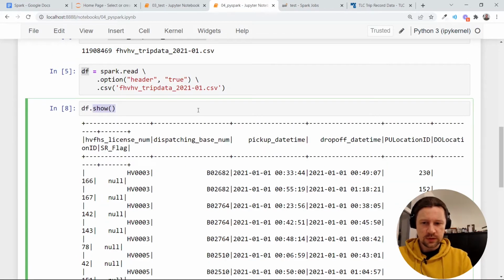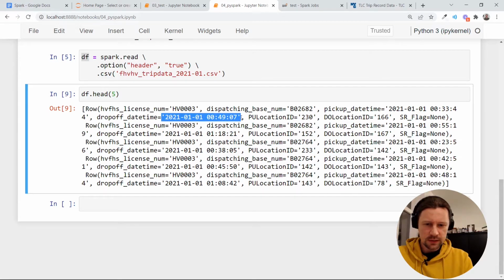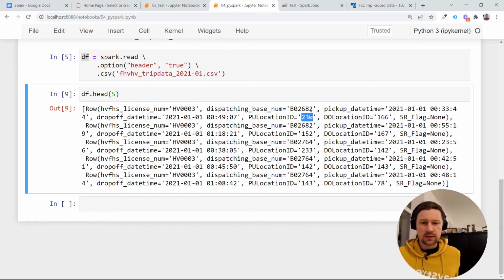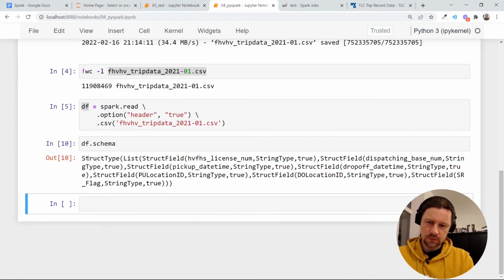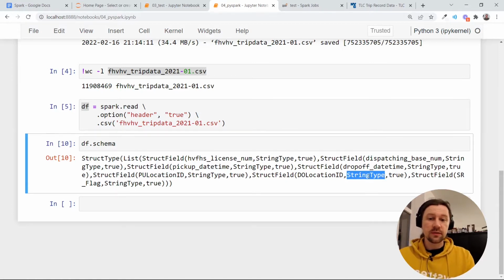Now I want to, instead of using show, do head and then 5, so it will return the first 5 records. And we can see that it is reading these not as timestamps, but as strings. So this one is also string, even though it's supposed to be a number. So Spark, unlike pandas, doesn't try to infer the types for these fields. So that's why everything is string. And we can see this if we do, I think there is a field called schema. It's not very well formatted, but we see that everything is string type. It just treats everything as string.